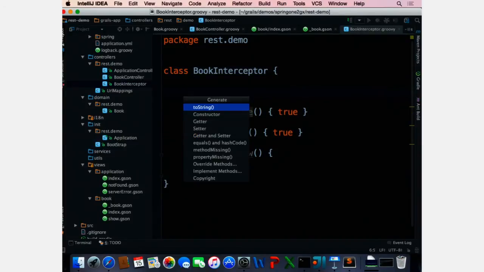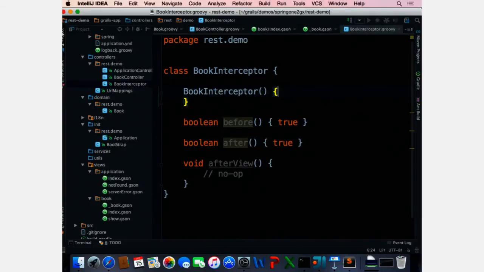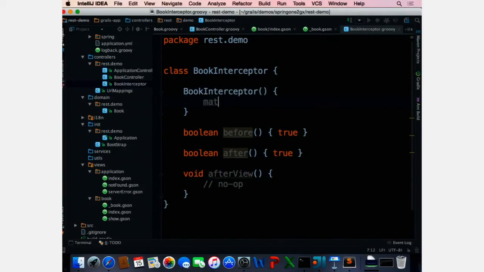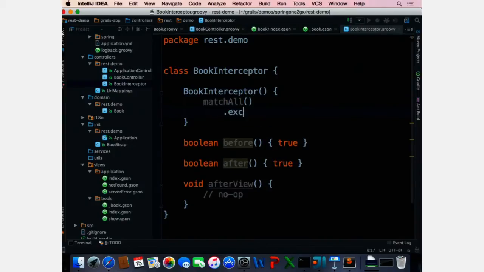If we want to override that, you can create a new constructor, and you can change how the matching works. So you can say instead match all except action login or something to that effect. So you can control how matching works, and essentially it's just a matter of implementing before, after, and after view. So we can easily add a compile static on here, and it'll compile statically and so forth.